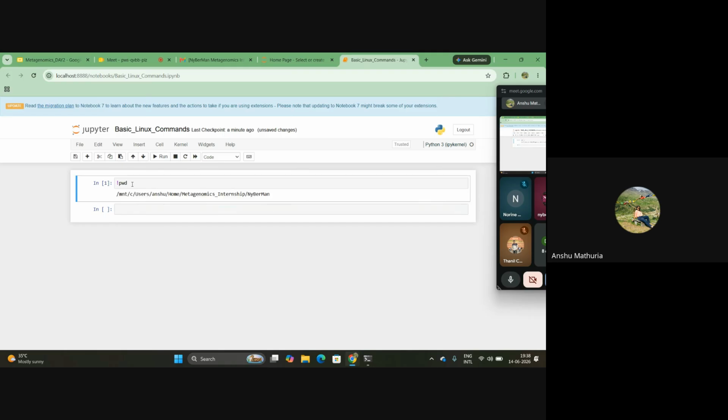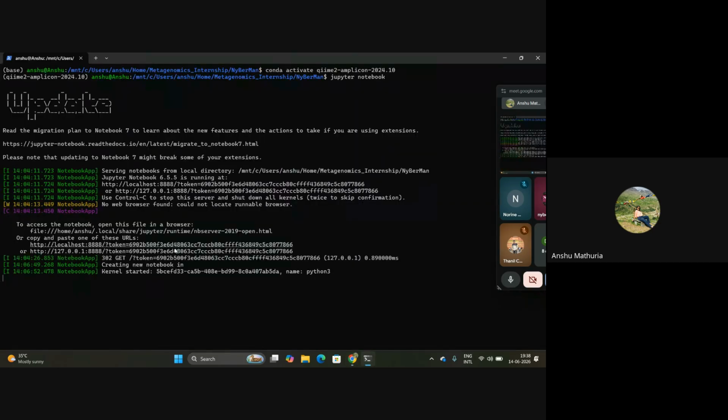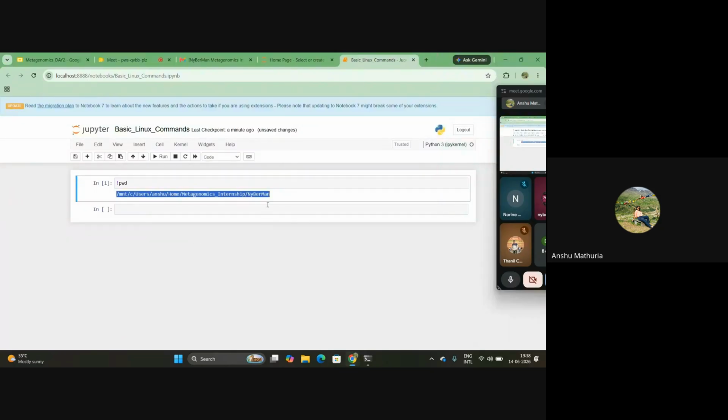So we searched for the current working directory. As I mentioned, the current working directory is the same as in Linux, from where we opened our Jupyter Notebook. So this is our current working directory. This is a code cell. There are two types of cells: one is a code cell and one is a markdown cell. Right now, we are working in the code cell.